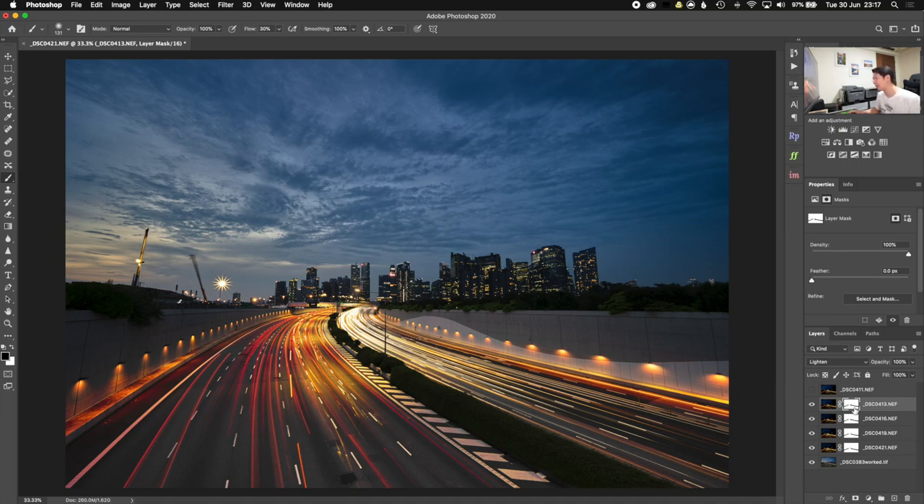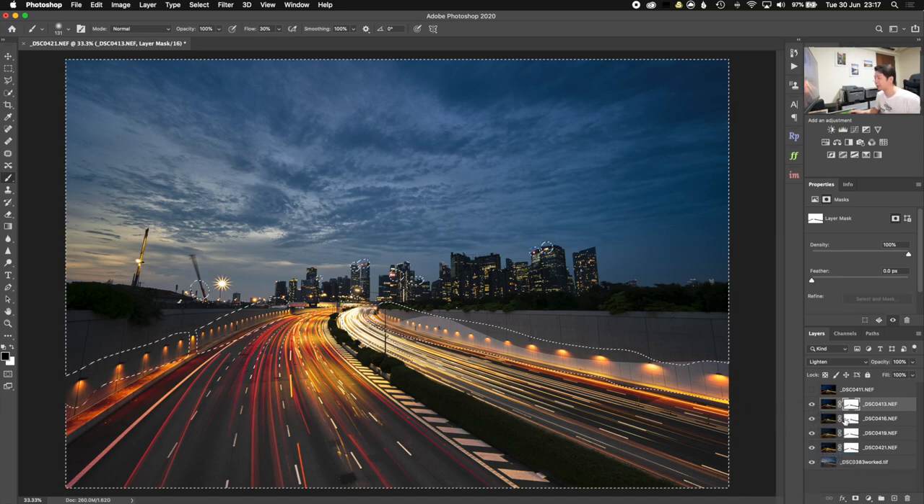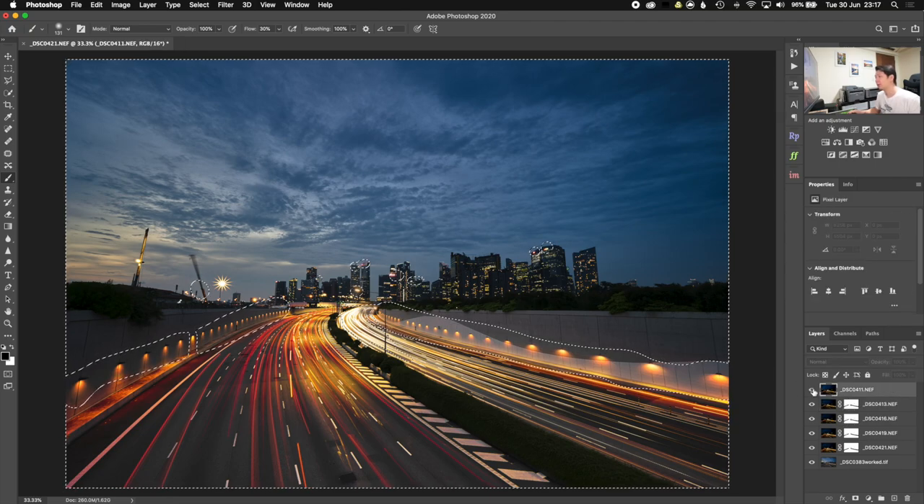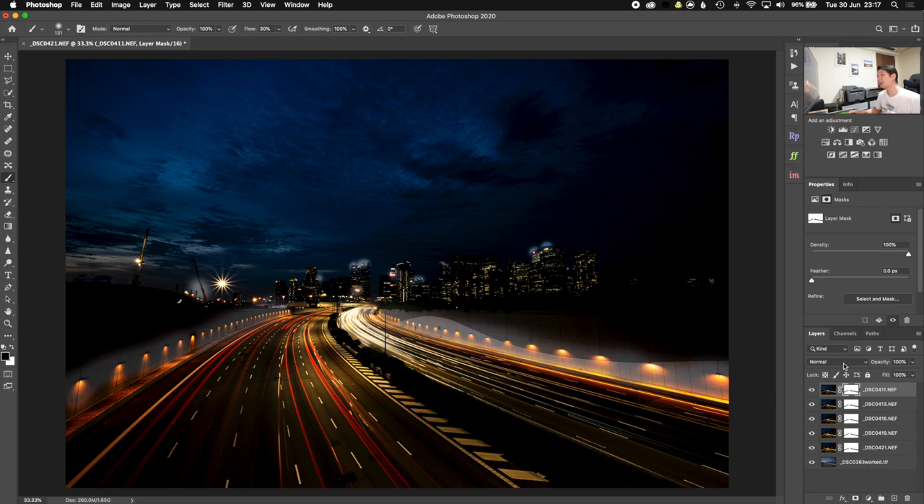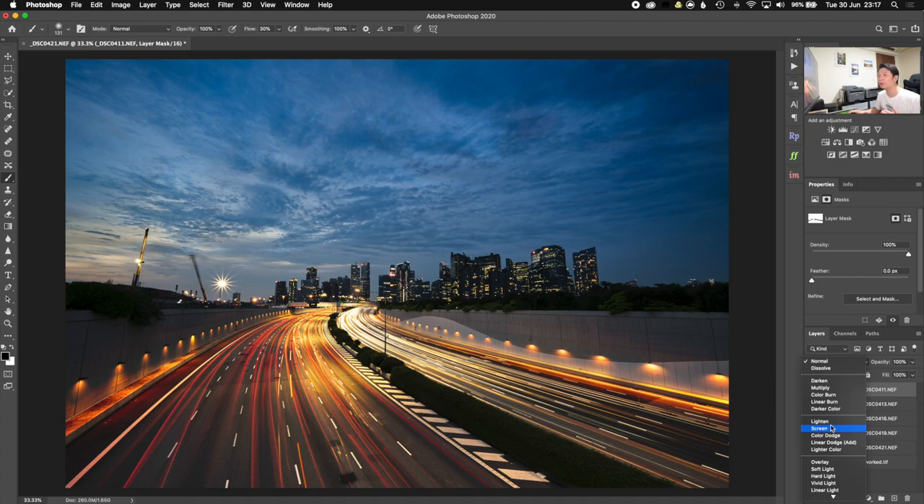Alright, one last time. Subtract mask from selection. Make it visible. Create the layer mask. But this time, I'm going to do something slightly different. Instead of lighten, I'm going to choose screen. What screen does is that it does the same thing as lighten, but it would select slightly dimmer parts of the image as well as the brightest parts of the image. So as you can see, it brings in some of the ambient light in the sky as well as on the roads.